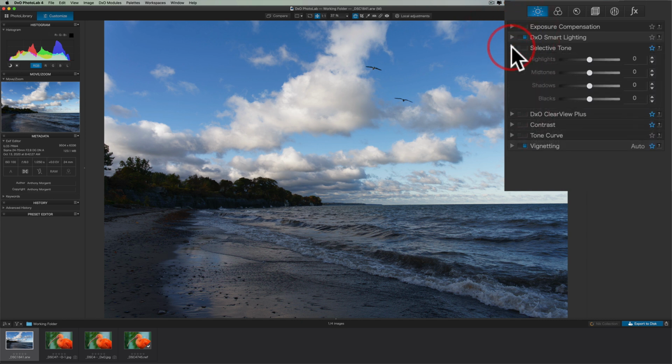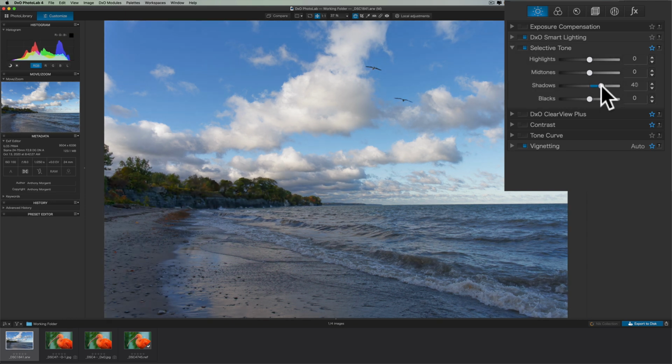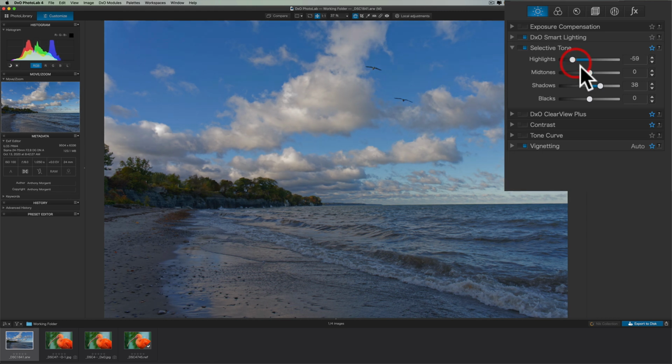Next, I'll go to Selective Tone. Now, this has sliders in it that you may be more familiar with, you know, highlights, midtones, shadows, and blacks. Usually, I just go to the slider that I think, as I look at the image, it needs the most work. Well, the shadows are still pretty dark, so I'll just jump right to that and open up the shadows. Nothing out of the ordinary here. Kind of a typical landscape adjustment. I'll bring in the highlights a little bit. I'll open up the midtones maybe, just a touch. And then we'll bring back a little contrast by bringing the black slider down.